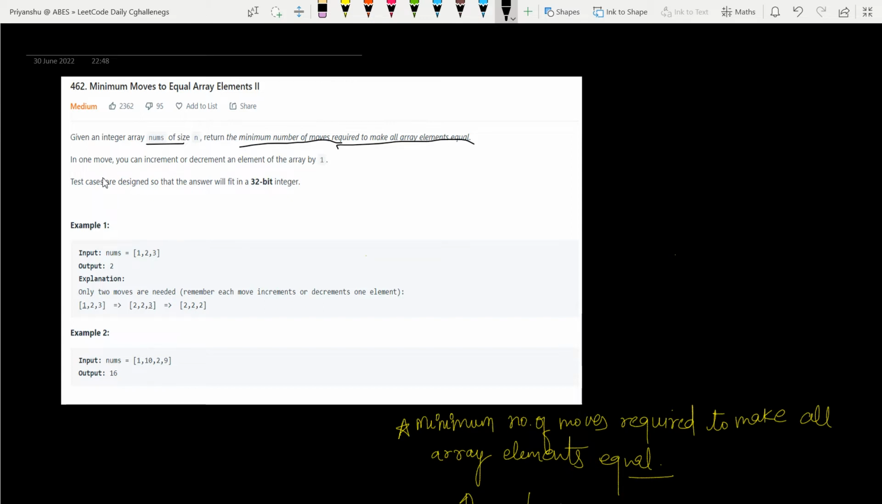Okay, so what are the operations we can do? You can increment or decrement an element by one. So we can only perform the operation of incrementing or decrementing a value of the array by one. We have to return the minimum number of moves required to make all the array elements equal, and we can either increment or decrement an element by one. The test cases are designed so that the answer will fit in a 32-bit integer.